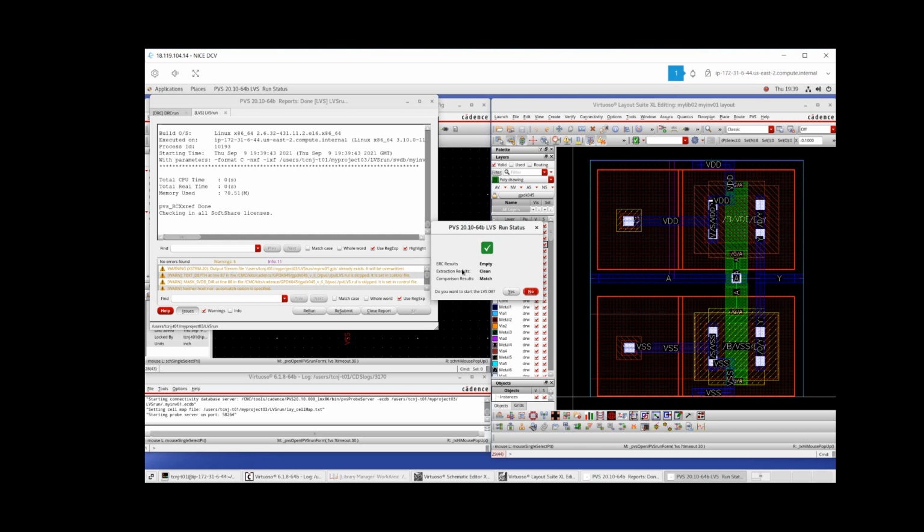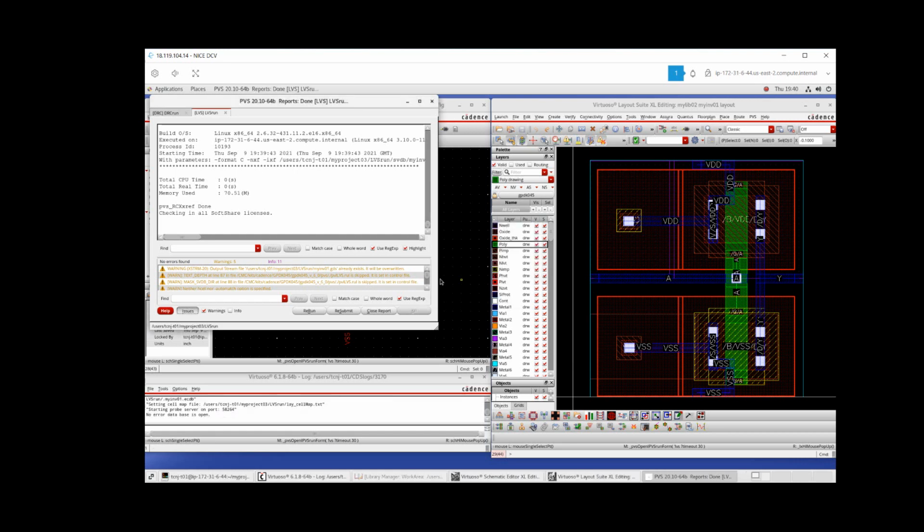All right, so this is good news. ERC results are empty, which means there are no errors. The extraction is clean, and the comparison of layout versus schematic matches. So at this point we say no because we don't want to run LVSDE. We're happy with these results, so we say no, and we can close this dialog.